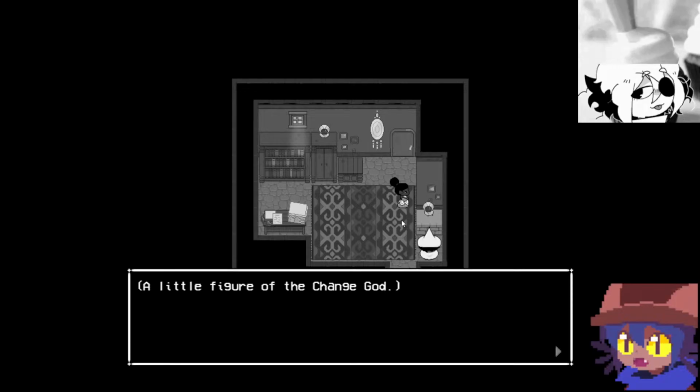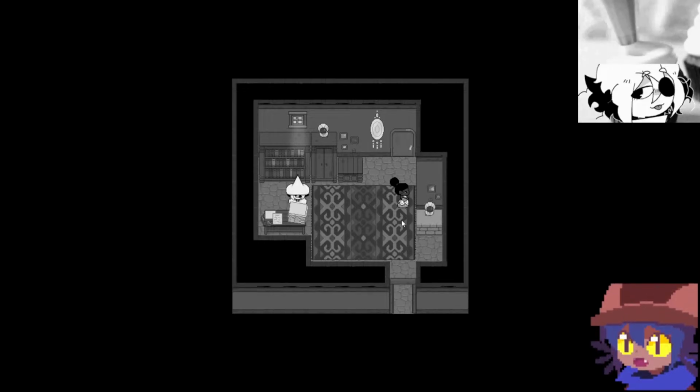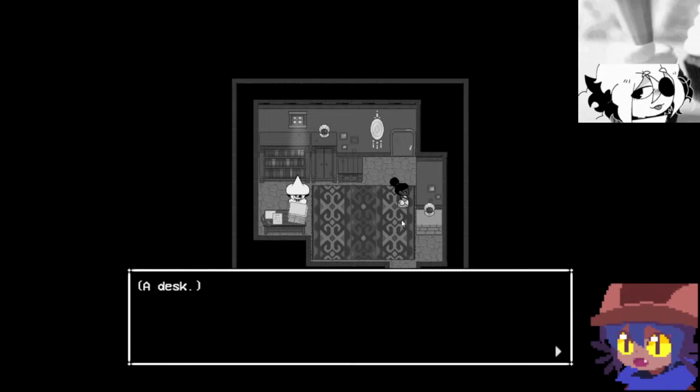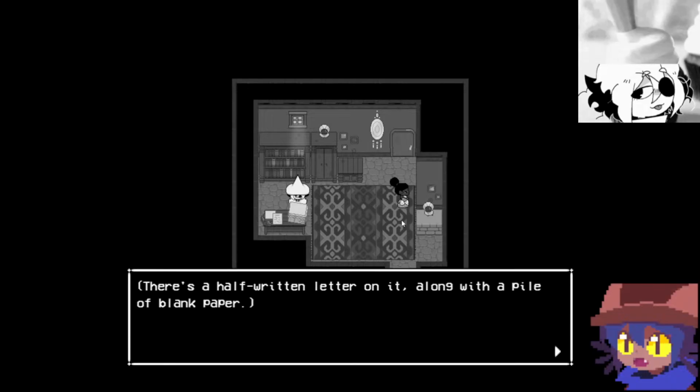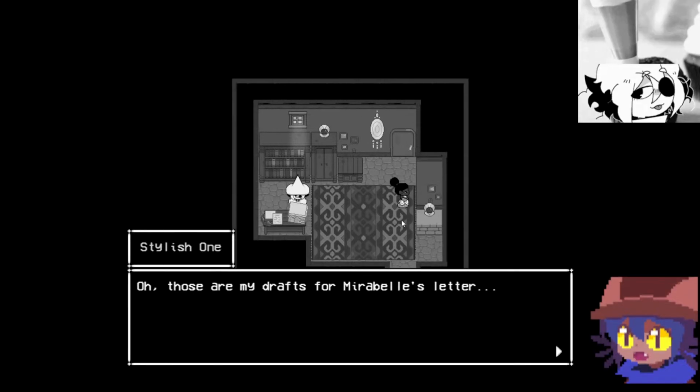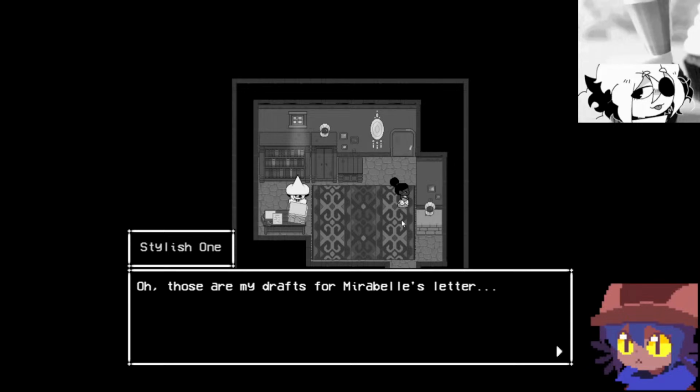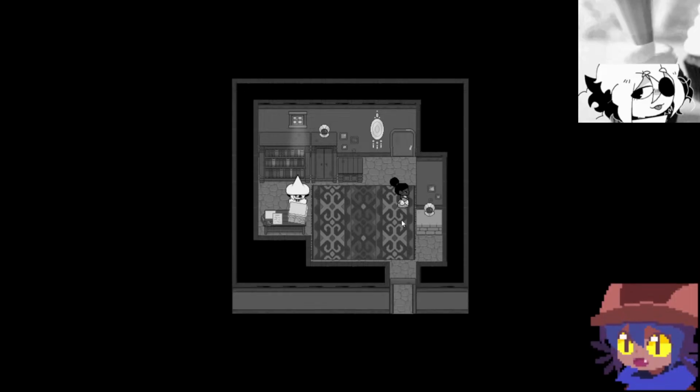What the hell is this? A little figure of the change god. It's been crafted to dance slightly. This one looks very stylish. I swear to god, if this is fucking stylish notes, bro. A desk. There's a half-written letter on it, along with a pile of blank paper. Oh, those are my drafts for... Gang! Can we see how many pieces of paper that is? That looks like 1, 2, 3, 4, 5, 6, 7, 8, 9, 10. At least 10 pieces of paper, bro. Don't look, please. You look away.